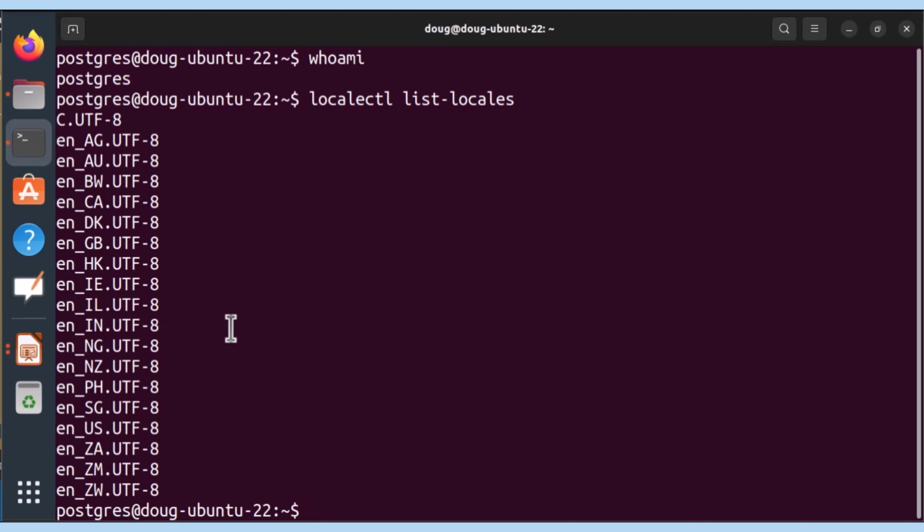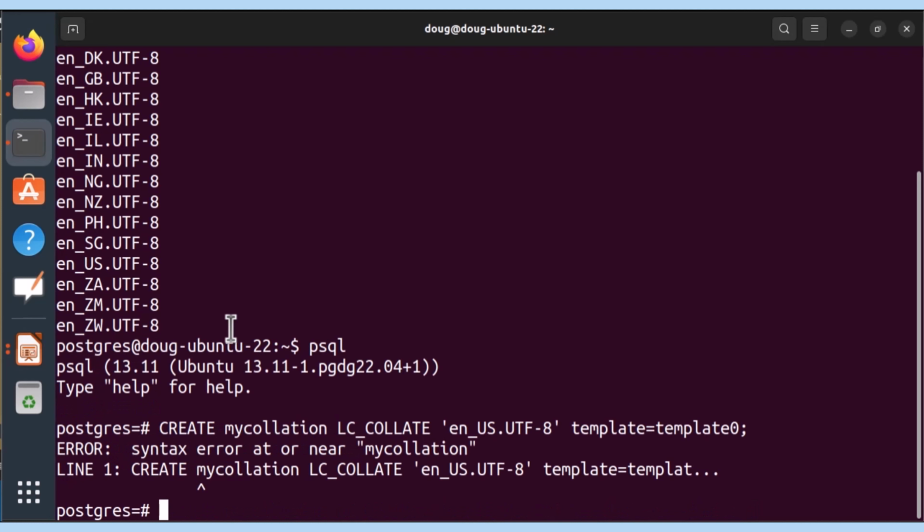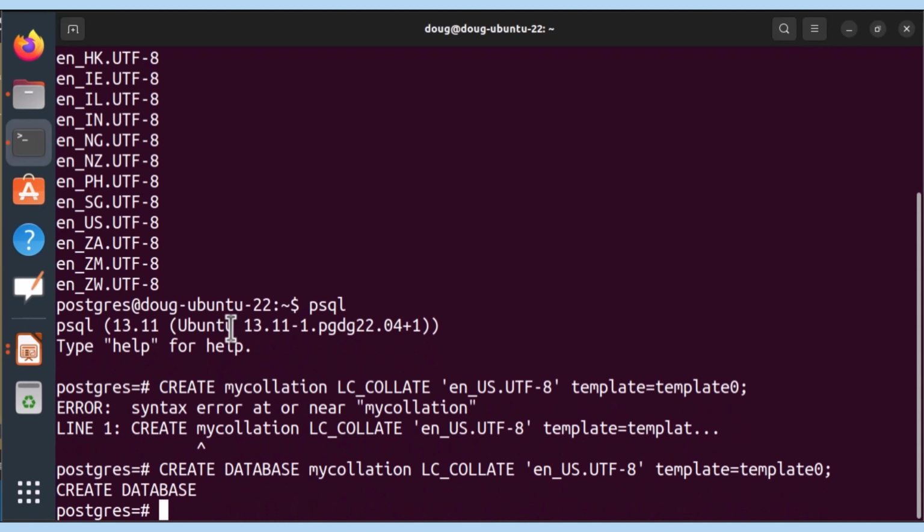So now with that in mind, let's head back into psql and create a database called mycollation with the collation of en_US.utf8, as we saw before. It's going to be derived from template0. More on that in other videos. Oh, I made a mistake here. Of course, I have to create a database, and that is successful.